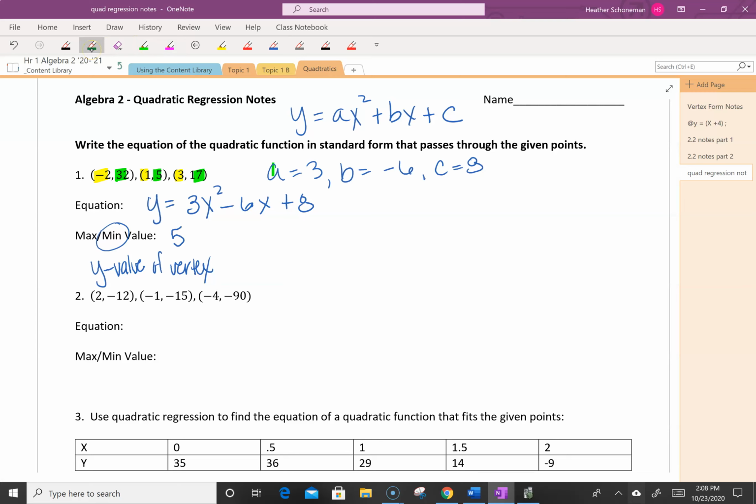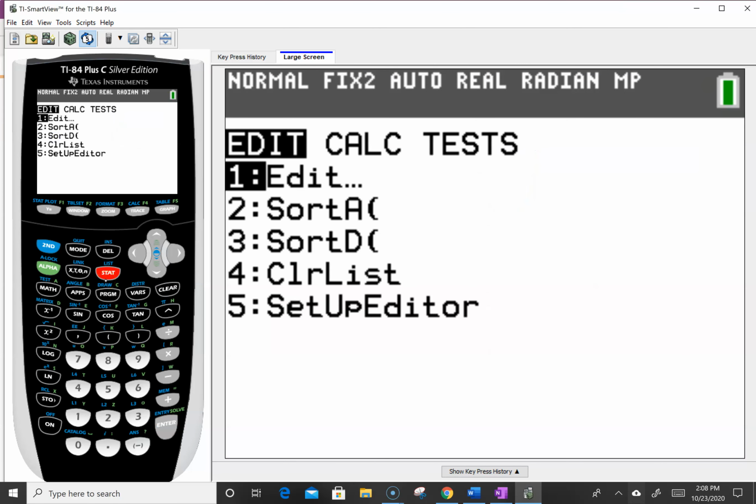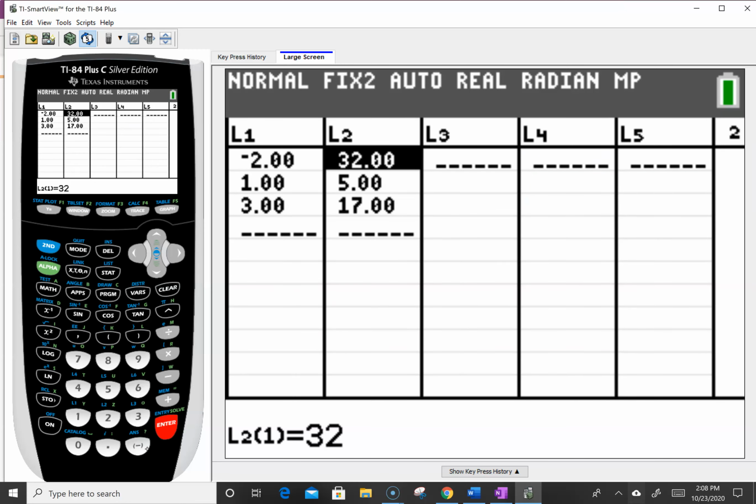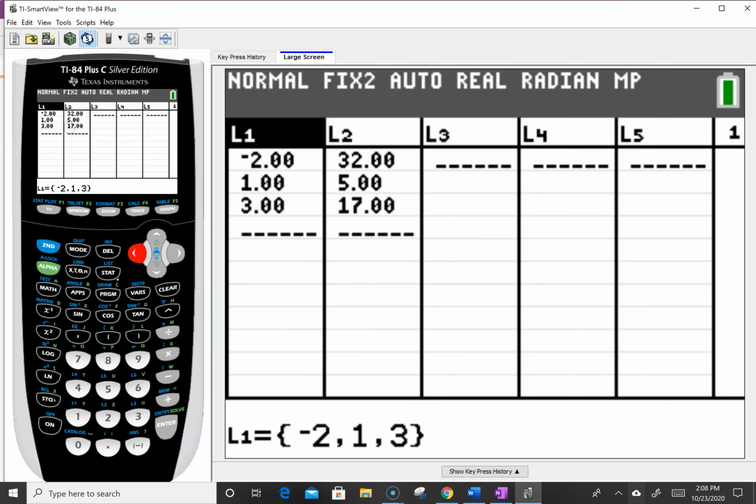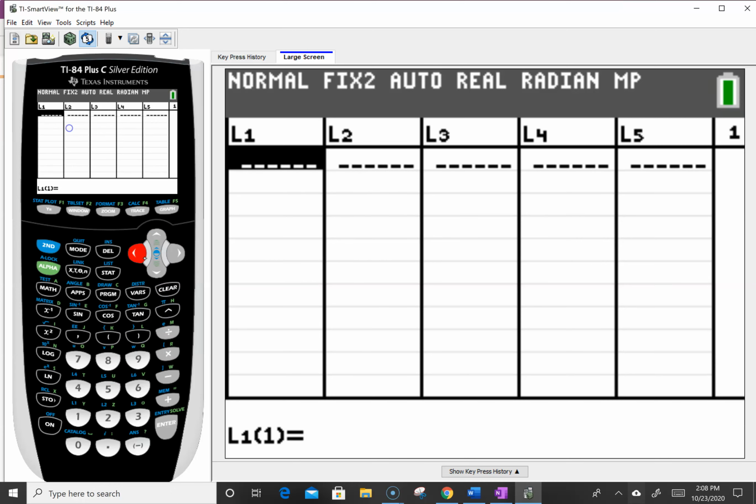All right, let's try this again for the second one. So we're going to go back to our calculator, go to the stat menu. We want to edit the information in. Well, now I've got information in there that I need to get out of my calculator. So I'm going to go up to put my cursor where it says L1, and I'm going to hit clear, and then I'm going to hit the down arrow, and it'll go away. Go back to L2, clear, down arrow, and it'll go away.